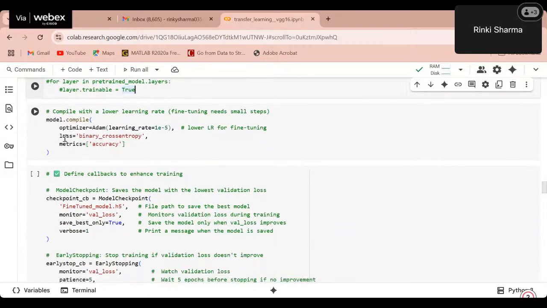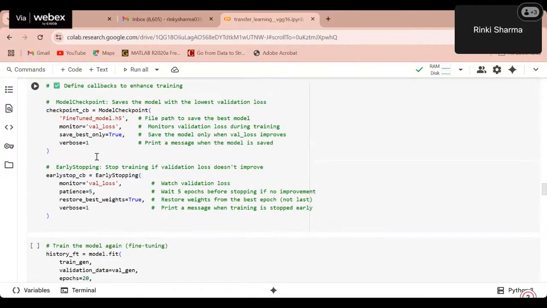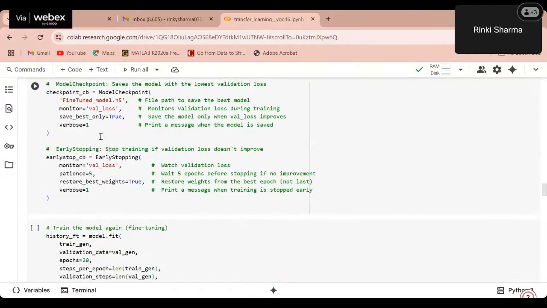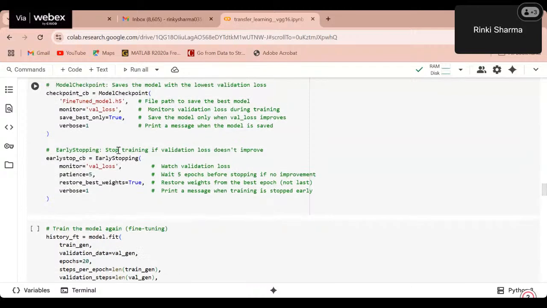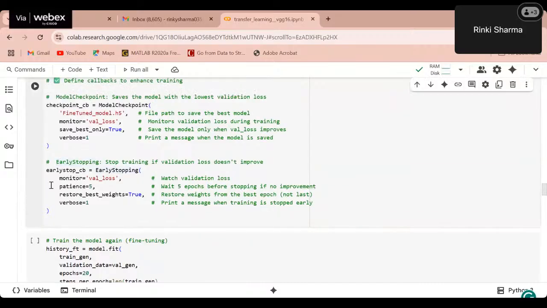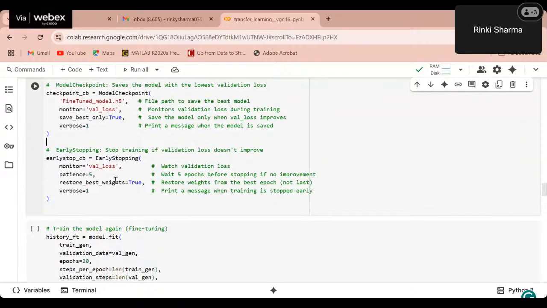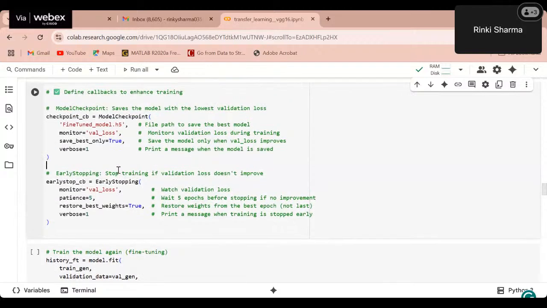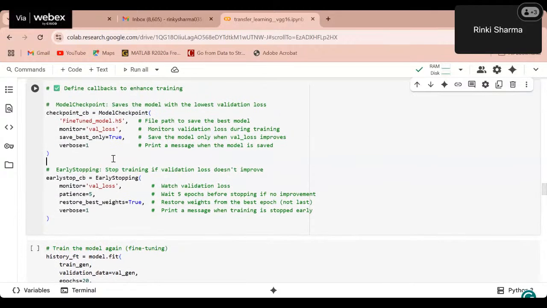So model dot compile will compile the model, and again we will use early stopping and the checkpoint, which will monitor the validation loss. Early stopping is a new thing here. In the early stopping callback, we monitor the validation loss with patience equal to 5, which means if for 5 epochs the validation loss does not improve, meaning it does not decrease, training will stop. It will restore the best weights up to now. The checkpoint is the same.